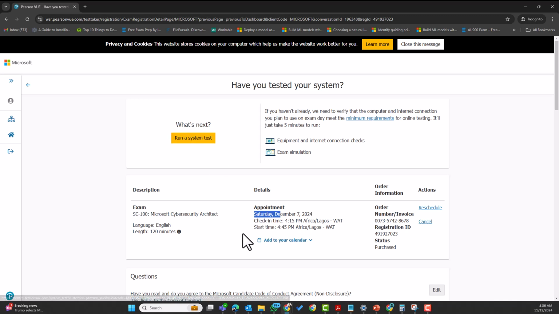So for the day of the exam, for exams that are scheduled at home, like I said, you're going to see a check-in button here. Once you click on the check-in button, it's going to show you the process. I will not be able to show us that.